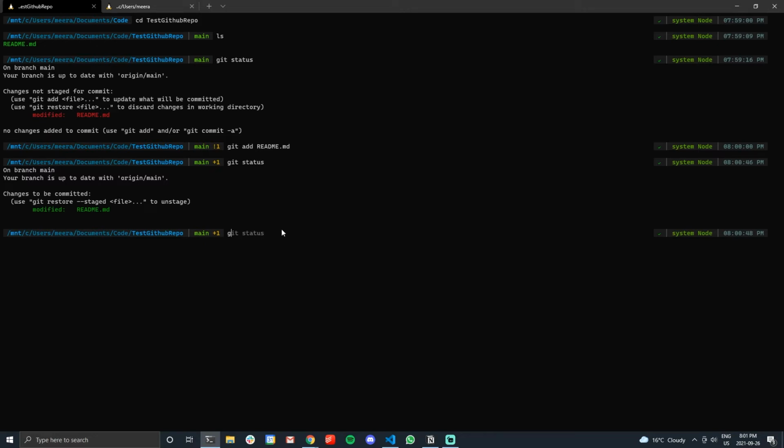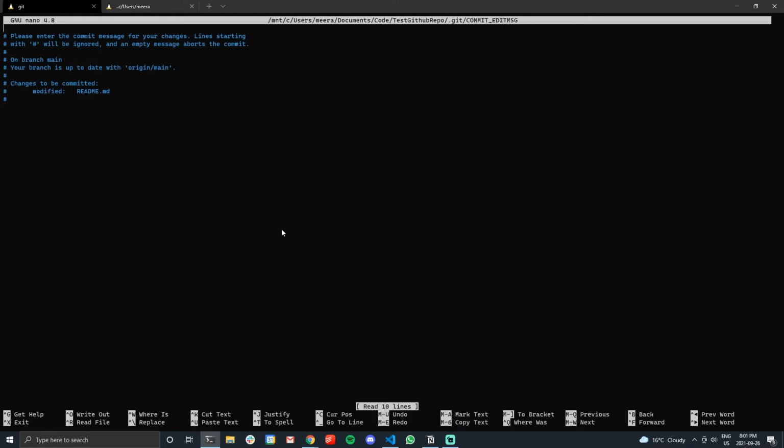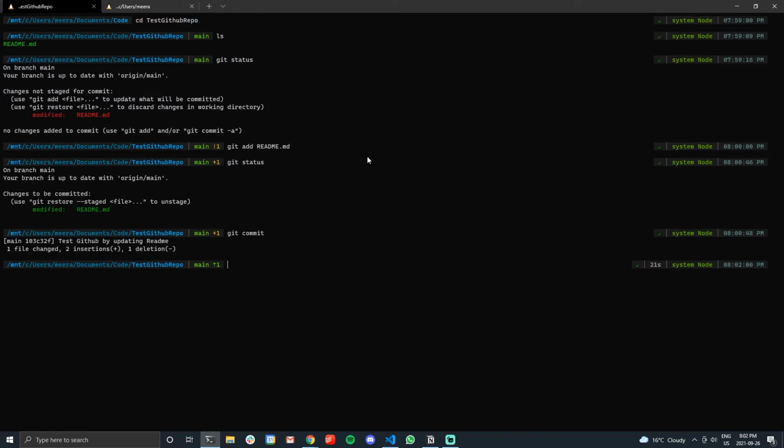So the next thing we're going to do is just commit those files. How we're going to do that is by writing git commit. You see that it opens up a text editor where you can add your commit message. I'm just going to write something like test GitHub by updating README. And here it also gives you a quick overview of the changes that you're going to make. So I'm going to now hit Control S and then Control X. That's because I was using Nano.